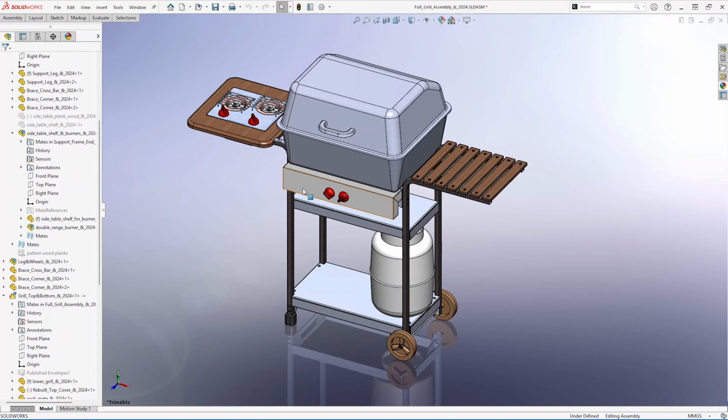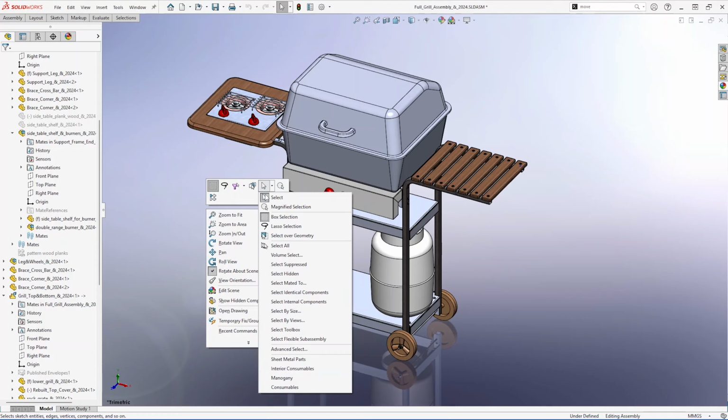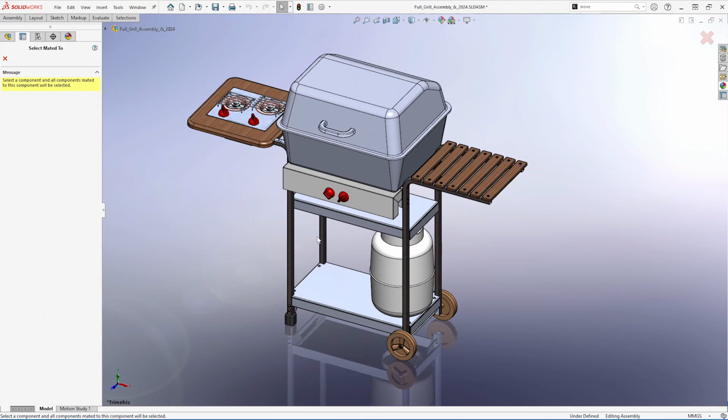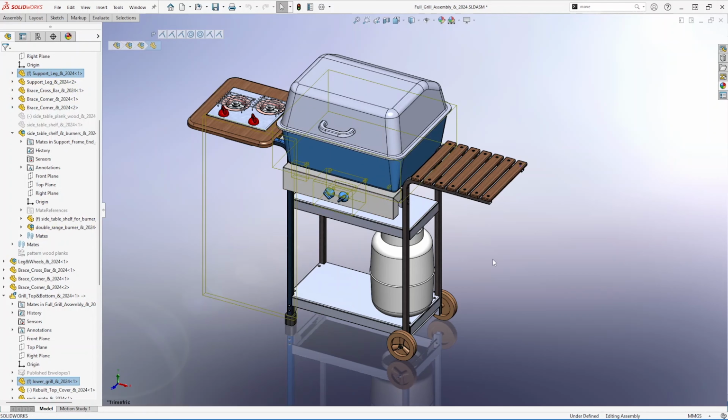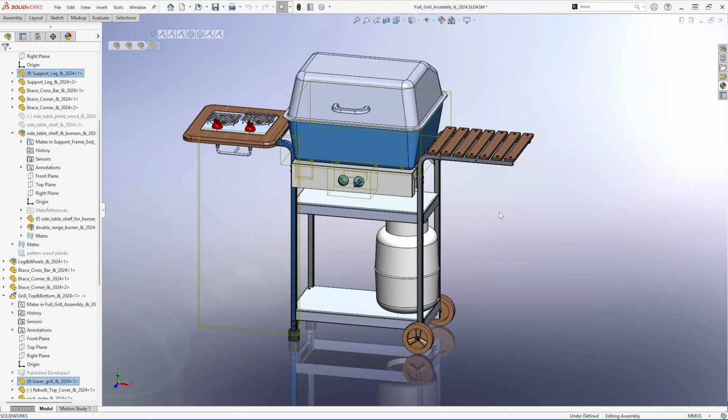I like the advanced technique of Mated To. So with a selection of a component, we can say, show us and select all the components that are mated to the component that I just selected. This is a great technique for troubleshooting assemblies because now we know who's connected to whom.